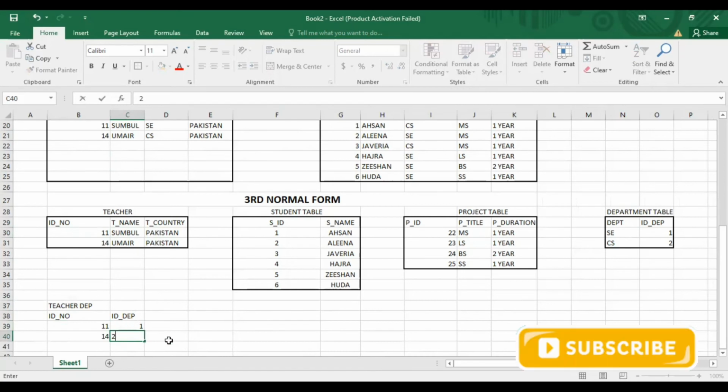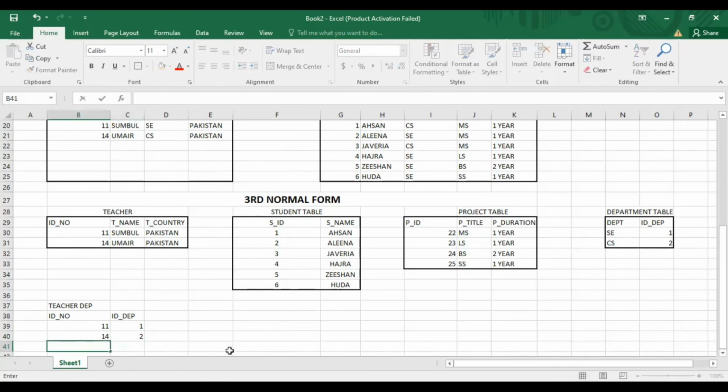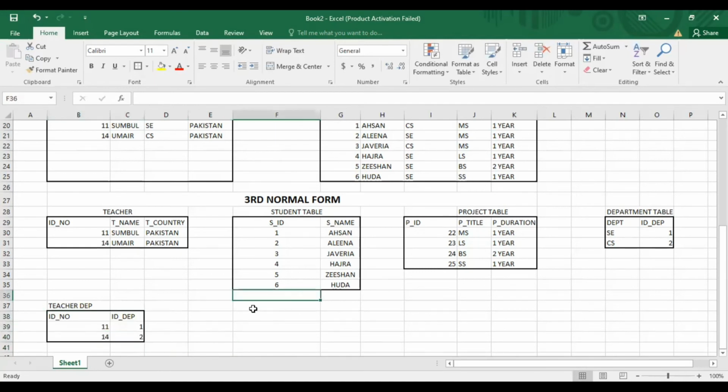So we have created a relation. Simply, if there is another teacher with the ID number 15, and that teacher's department is 1, we'll simply write 1 because the ID of software engineering is 1. Okay, we have created one table. Now let's create another relation. Which relation? The teacher and student relation.